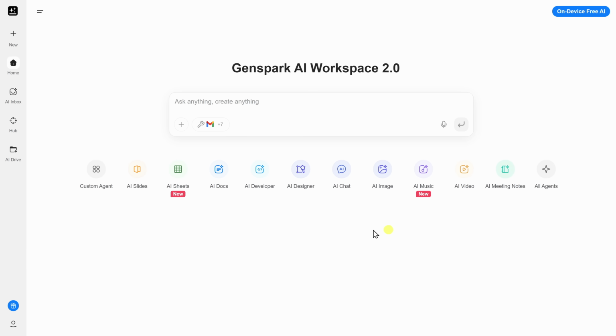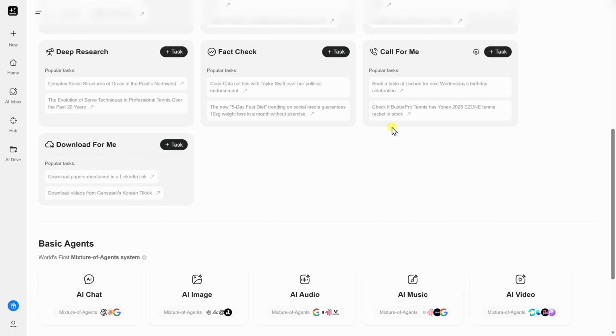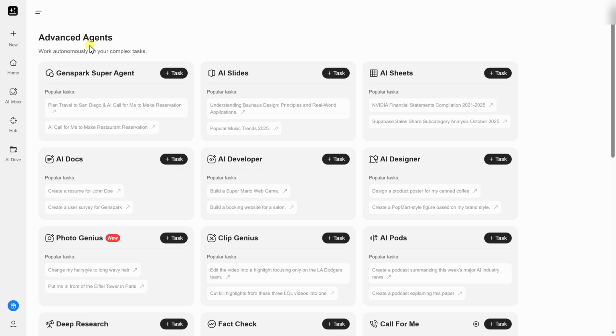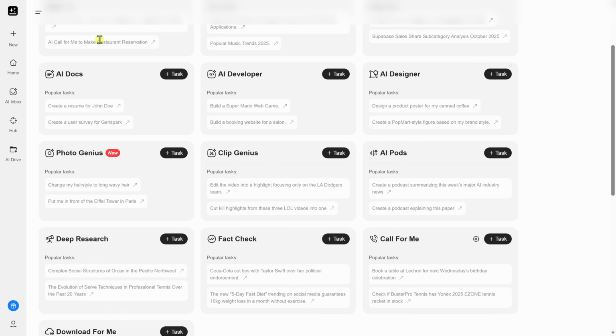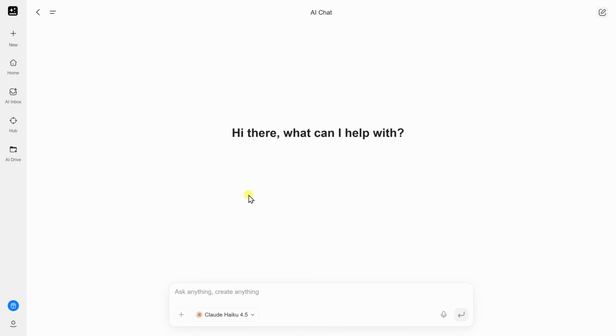Back here on the homepage, let's click into All Agents. Here, you'll see a complete list of all available agents. At the top, you have Advanced Agents, and if I scroll down towards the bottom, you'll also see that we have Basic Agents. Now, Basic might look simple, but they're also very powerful. For example, here, I'll click on AI Chat, and this opens up a familiar AI Chat interface.